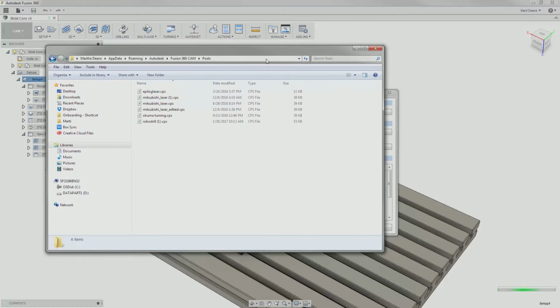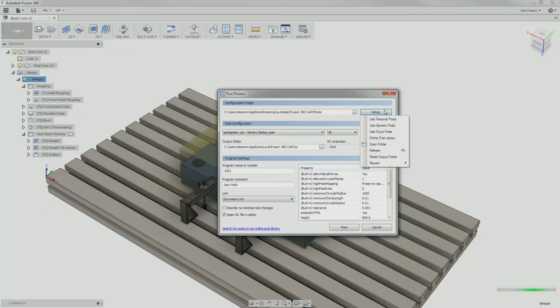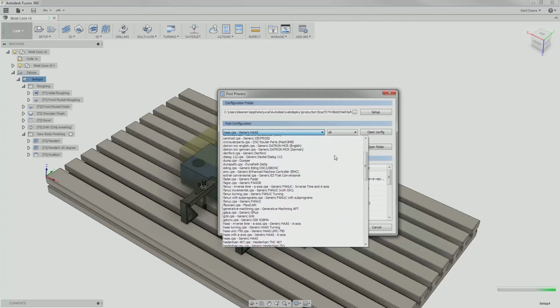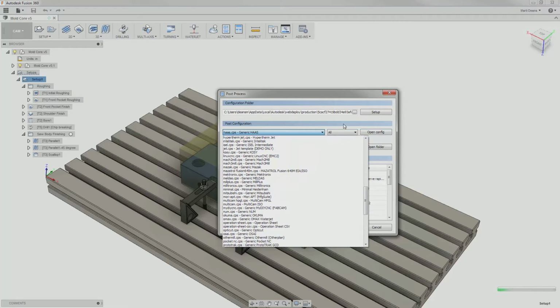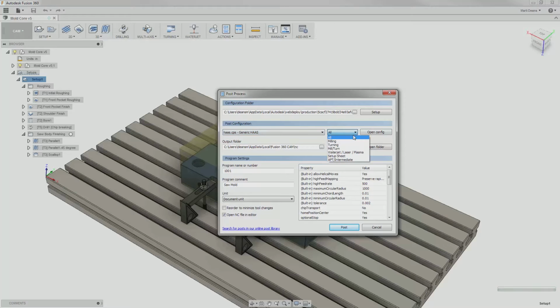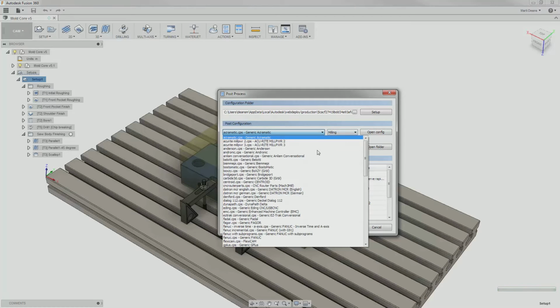The Cloud Post library stores posts in the cloud like Fusion Designs. They are tied to my Fusion account and available to all the members of my Team Hub. Finally, the Generic Posts library contains over 100 generic posts for many different machines and controllers. I can filter specific post types using this drop-down menu on the right.